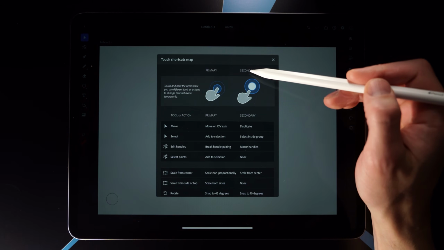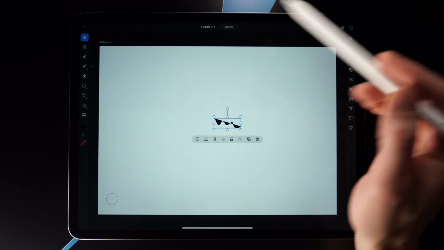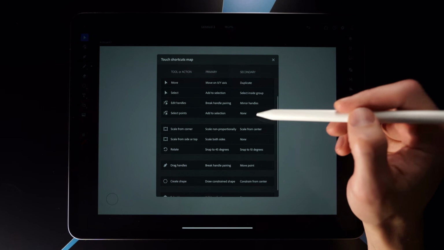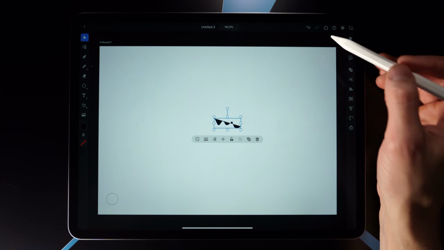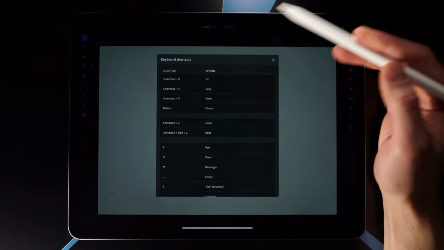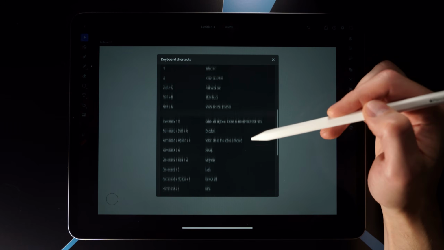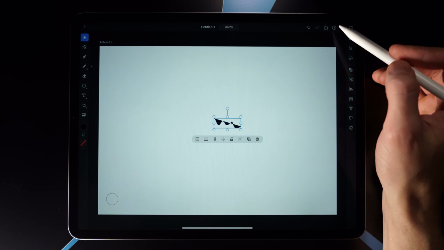And the touch shortcuts. So this shows you what the secondary button does. That's this one right here. It's dependent on what tool that you have selected. You can see exactly what it does. And yeah, fantastic. This information is readily available within the application. View keyboard shortcuts. These are the keyboard shortcuts that are supported by Illustrator on iPad. This might change in future updates. They might add more keyboard shortcuts in the future.